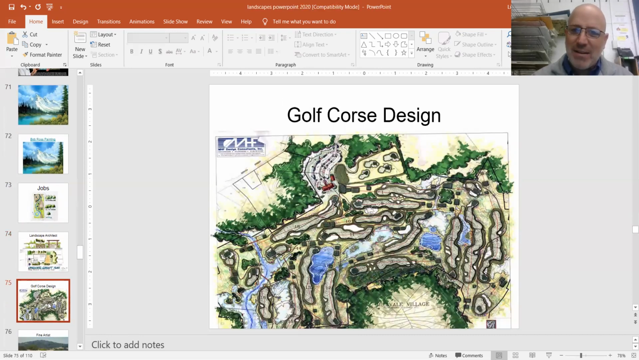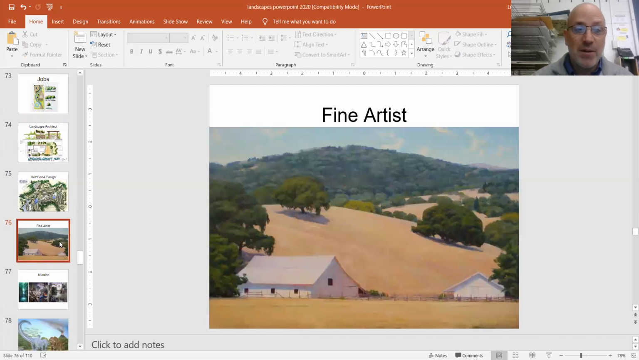Not as in demand, but golf course design is another. You have to imagine there's not golf courses popping up every day, but I do know that this pays very well. Of course, you could be a fine artist. These things sell. If you've ever been to an art fair, you're going to see folks selling these. They end up in hospitals and office buildings and homes, and they're pleasing, right? There's nothing too testy about a landscape scene, so they're beautiful.